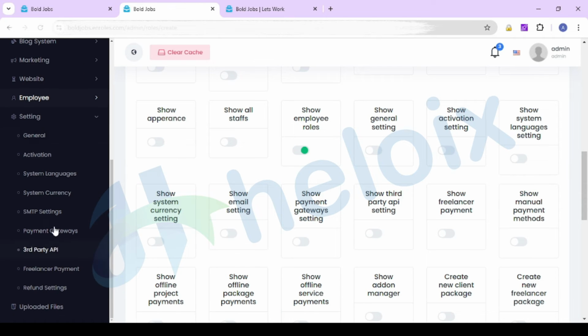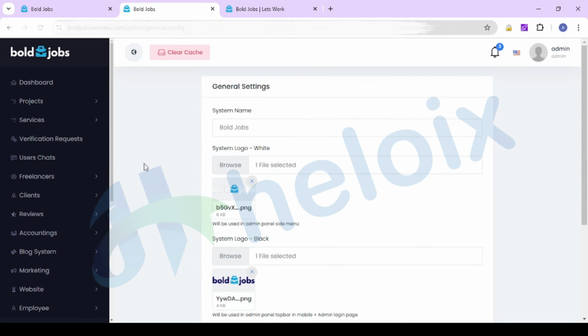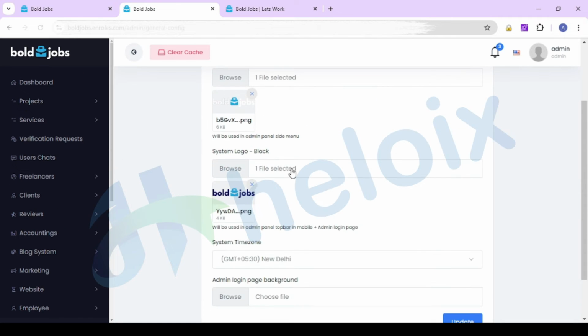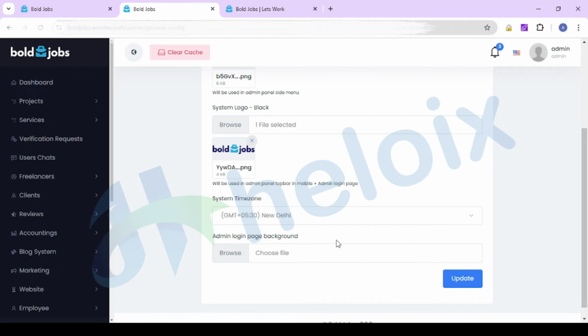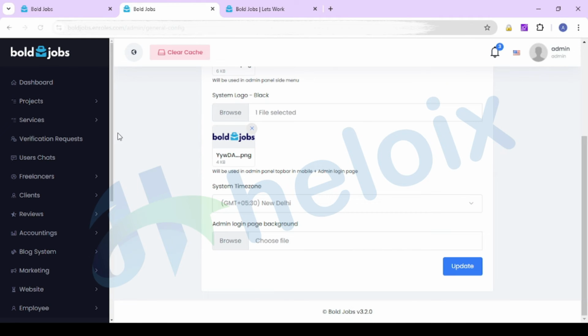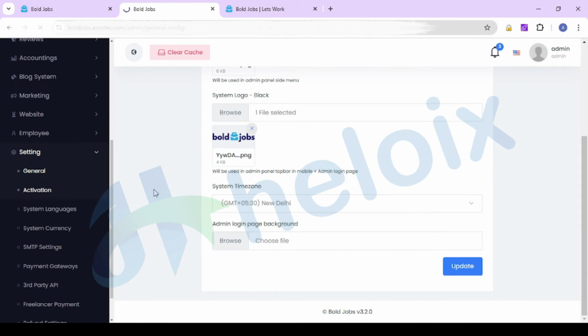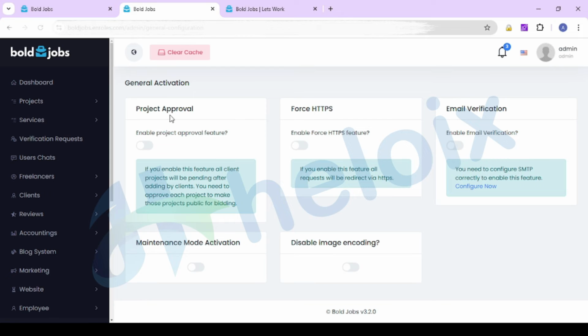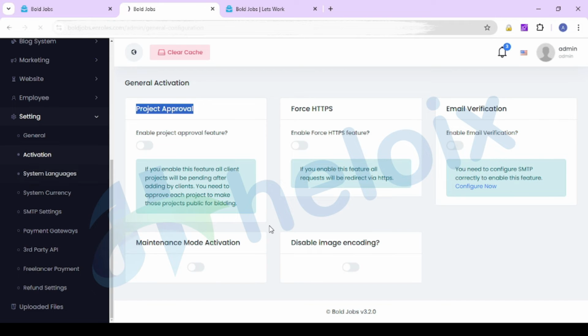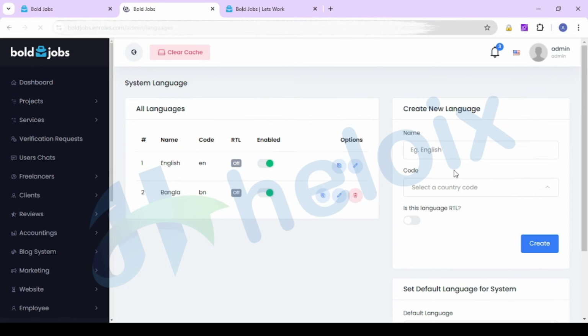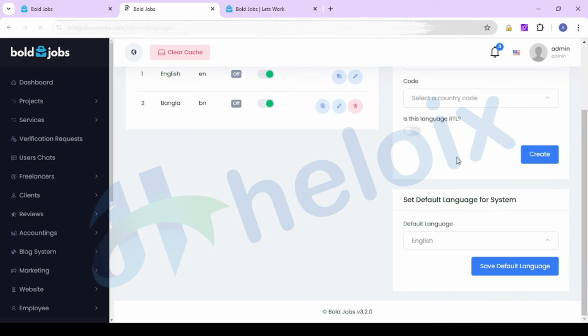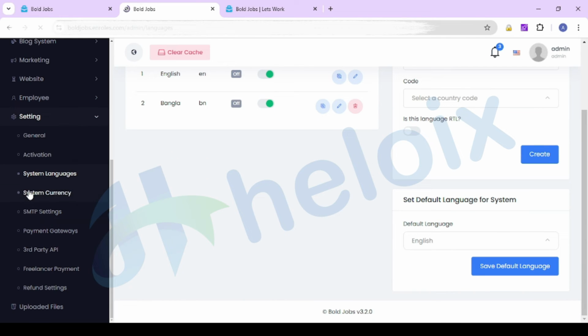After the settings we have general settings: system name, system logo, system time zones, admin login page, and other things. After that we have activation. So here you can check project approval, force HTTP email verification, maintenance mode, or disable image encoding. All things are here. After that you can check languages. So here you can check create new language or default language. You can set up your own.